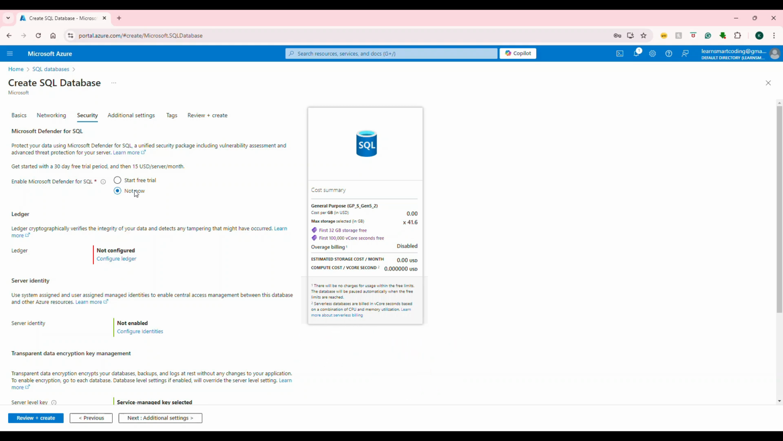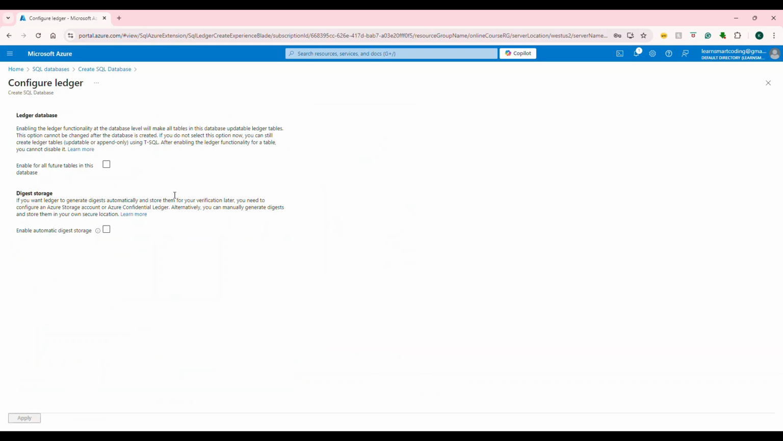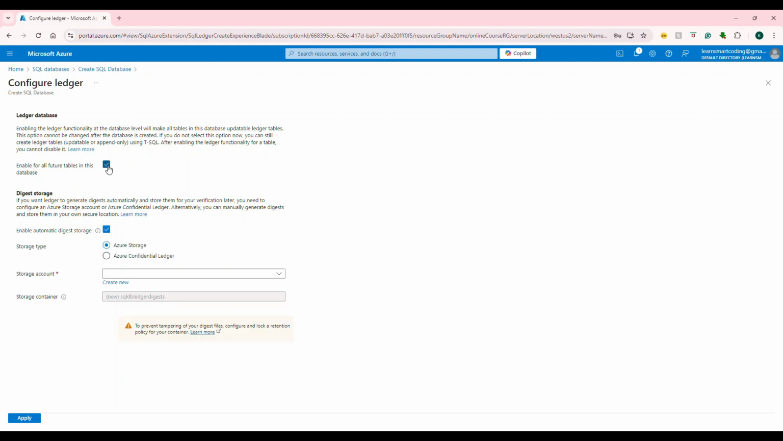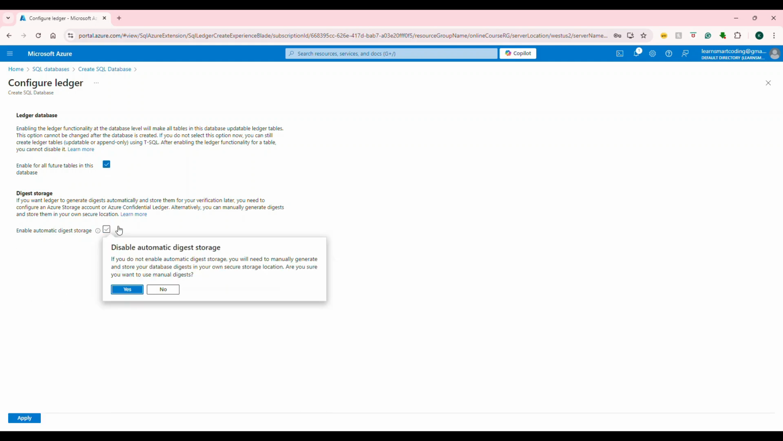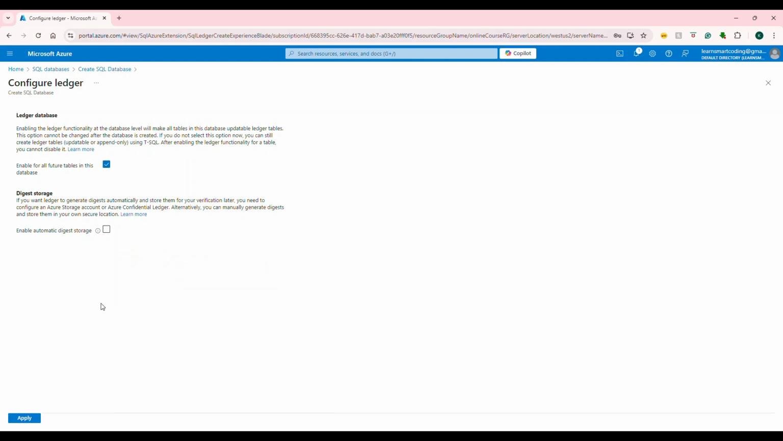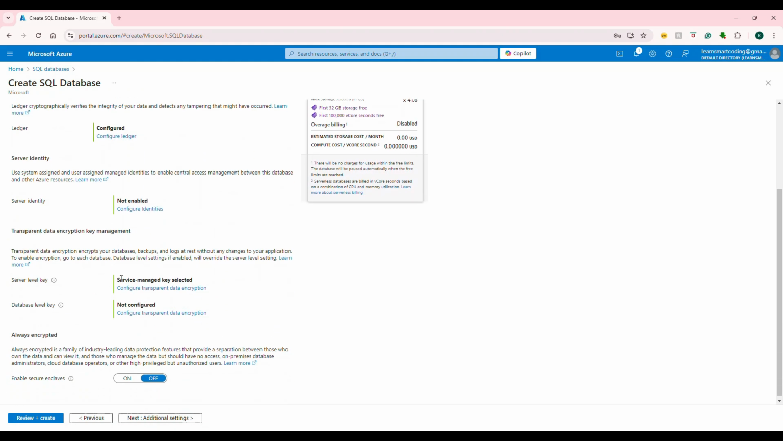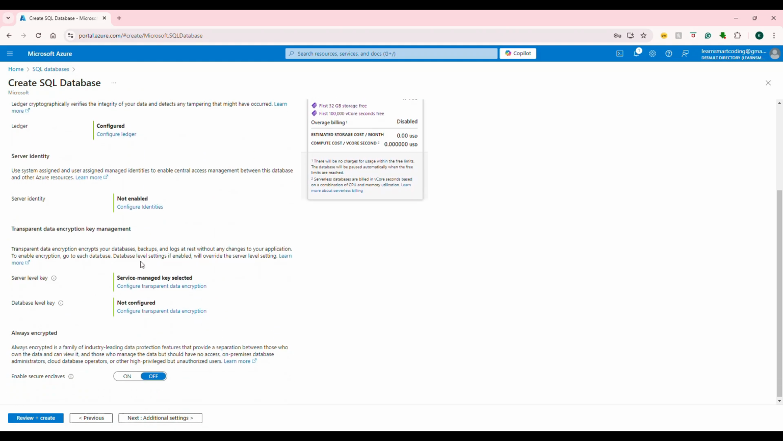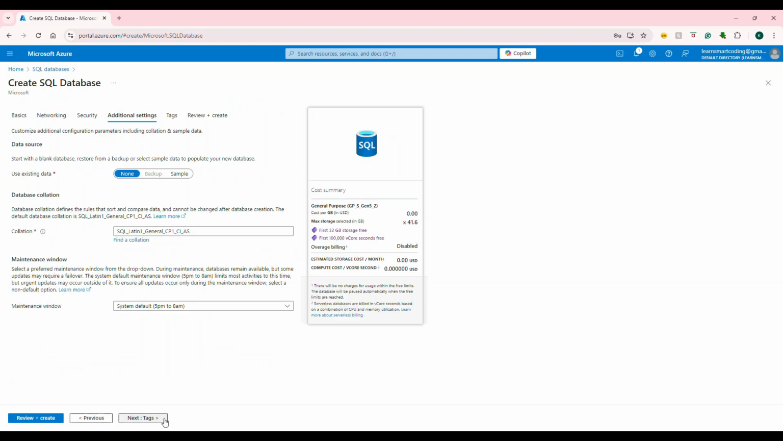Now, once you configure those things, and then security, you say no. You can click on the ledger database, go inside this and disable it. We don't really need it. We don't need to store the digest because this is our basic application. We're not really doing any business here, so we don't need to have those traces for the database. So once you have this configuration ready, we will go to the additional settings.